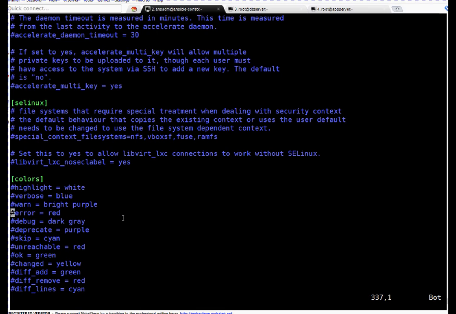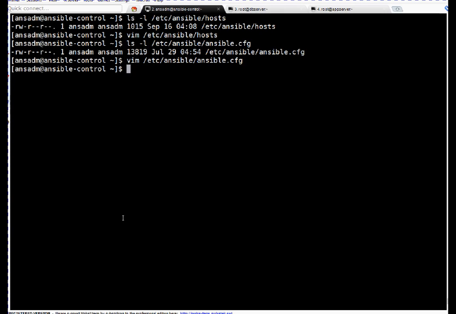And these are the colors, friends. What it means is, when any error comes, the output will be displayed in red, the debug message in dark gray, deprecation warnings in purple, unreachable host in red. If everything is okay, it will be displayed as green. You can change colors as per your requirement, but I'm leaving it at default. I'm quitting without saving, because I haven't modified anything. Okay, so friends, these are the two main files.